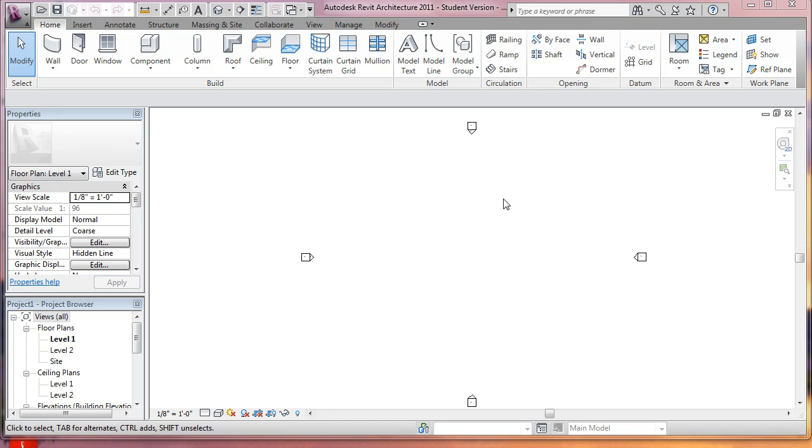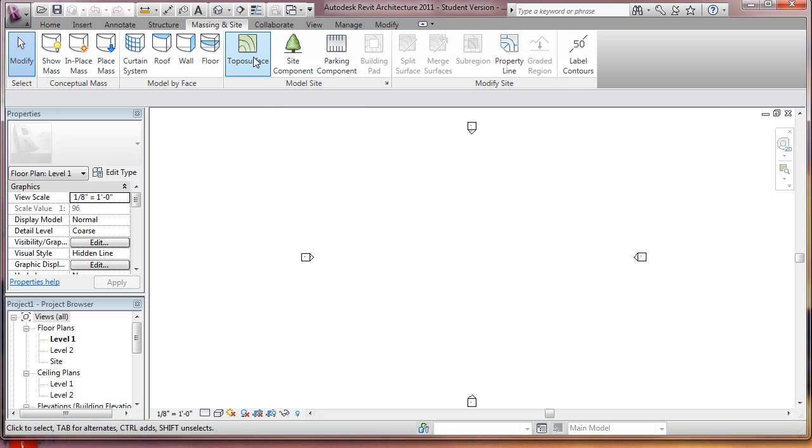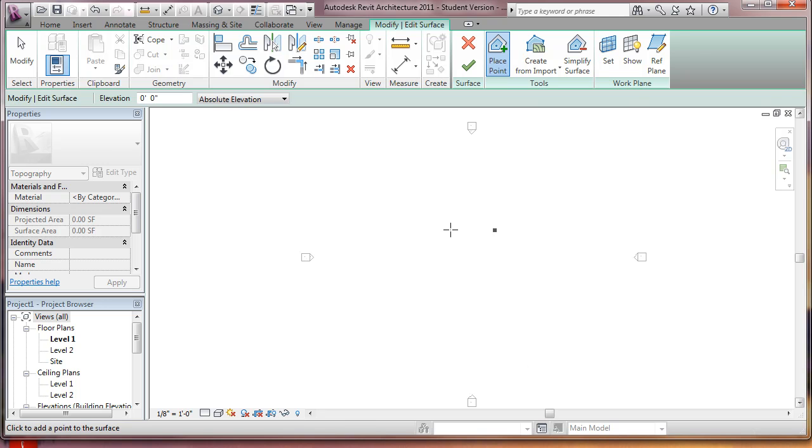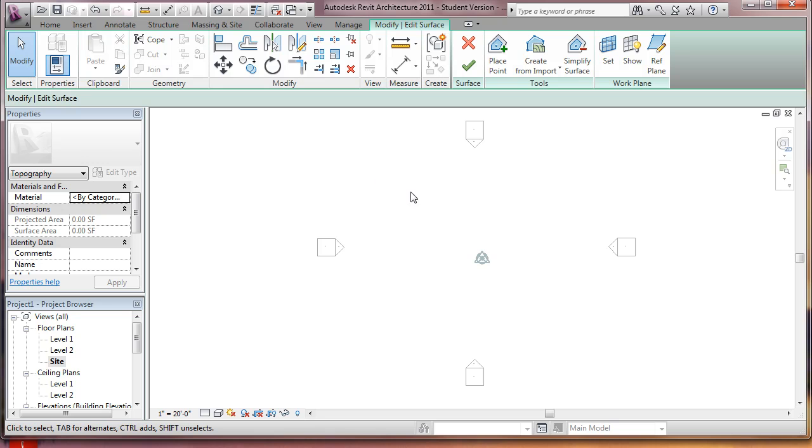Talk about creating a topo surface. I'm going to go into Masking and Site, and I'm going to click on Topo Surface. It says in your current active view, topographic elements are not visible. So what we're going to do is go to the site plan in our project browser. Now these symbols look a lot larger, and that's just because we've changed our scale here.